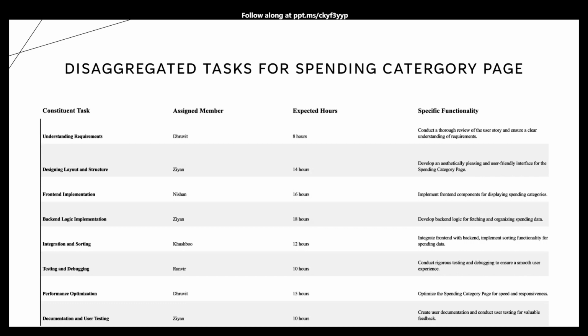For performance optimization, Druid is expected to complete it in 15 hours while optimizing the spending category page for speed and responsiveness. And finally, Jian in 10 hours covers documentation and user testing. These tasks collectively contribute to creating an efficient and user-friendly spending category page. That's all.